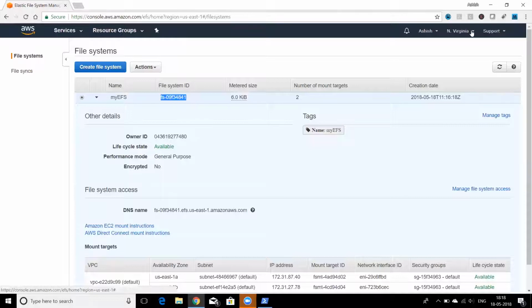So while creating the file system, it asks how many subnets this file system should be accessible from. And so I selected 2 subnets out of the 6 available. So each mount target gets an IP address. Using these IP addresses and this mount target, it is made possible that your file system is accessible directly from the EC2 instance.